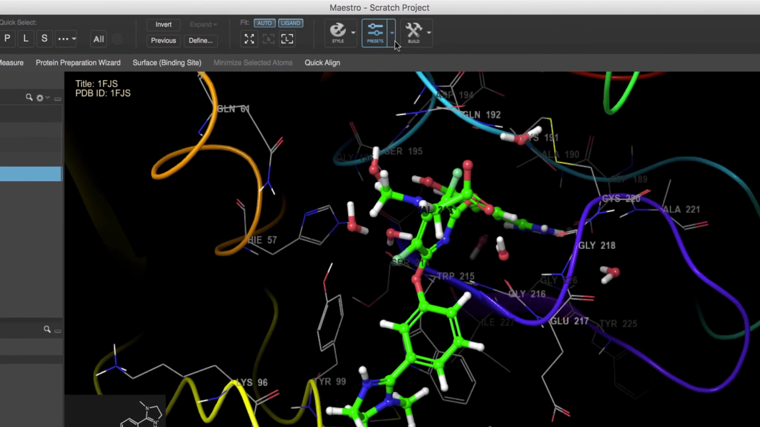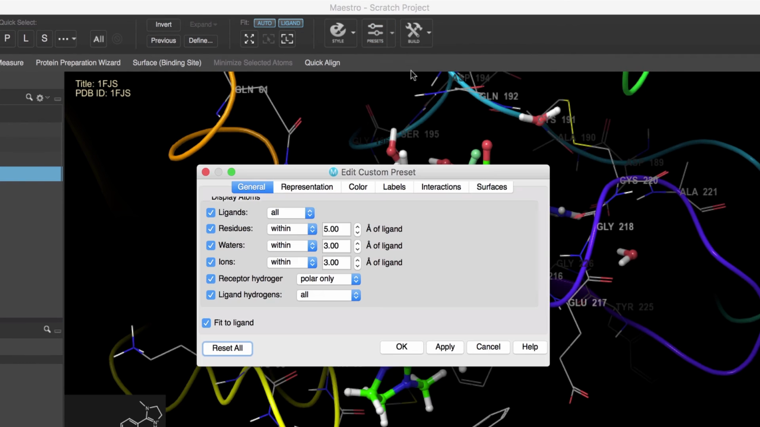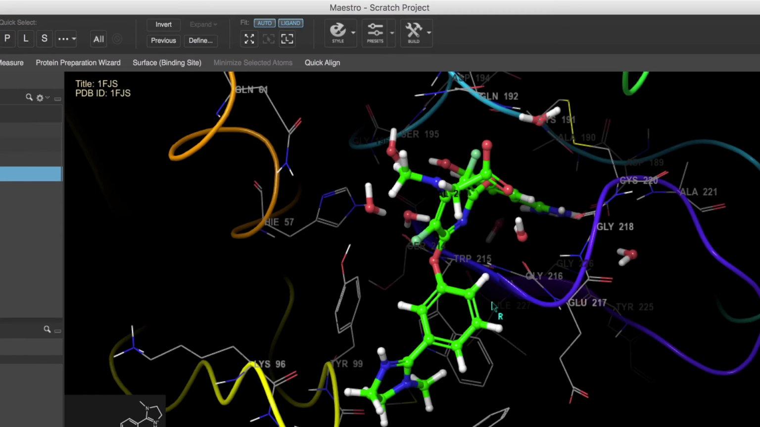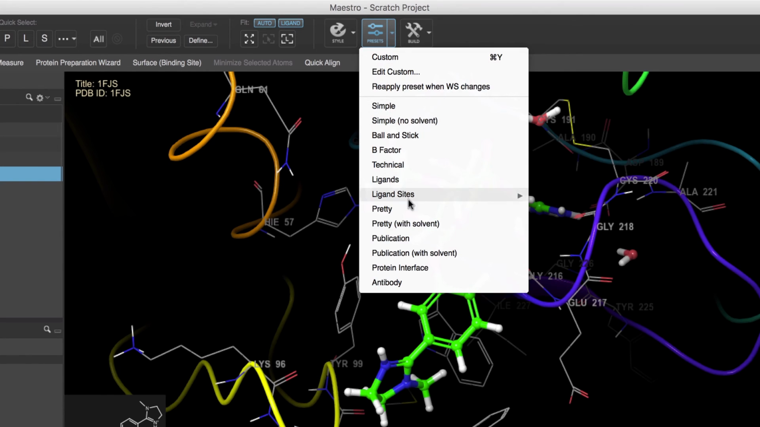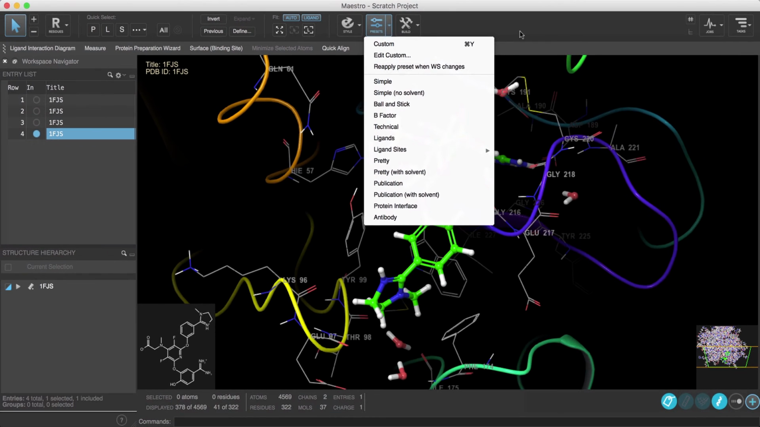And if you open the preset menu next to the button, you can customize the presets, as well as apply other useful presets. And there's also an option here to have the custom preset applied every time the workspace changes.